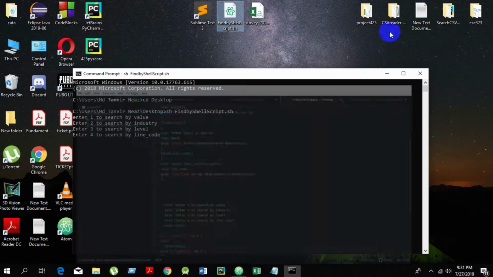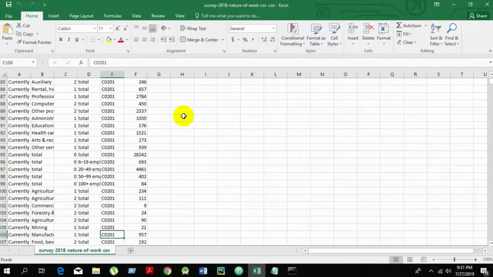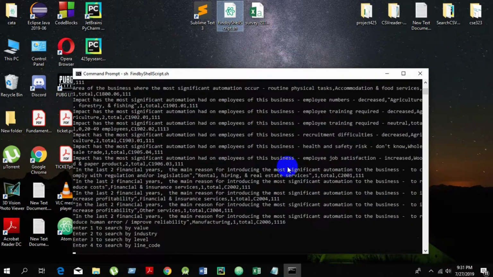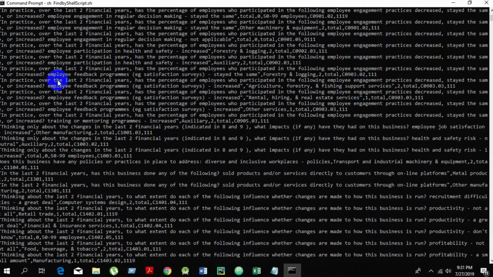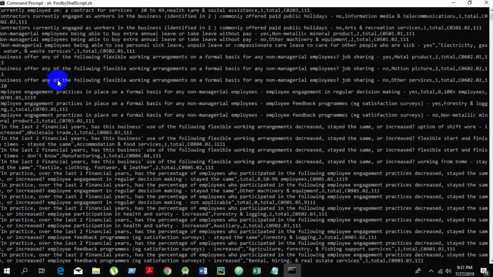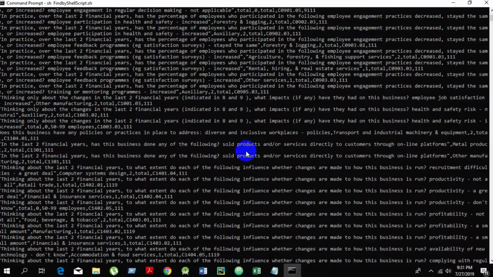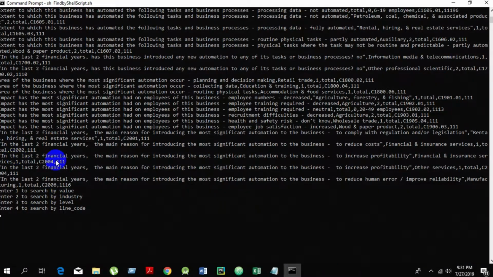So this is our program. If we enter 1, then it searches by value. We need to provide a value from the file, so we copy this value and paste it here. When we paste it, we see all the information against this value: the whole row, the description, column, line code, and everything we see against this value on 1.